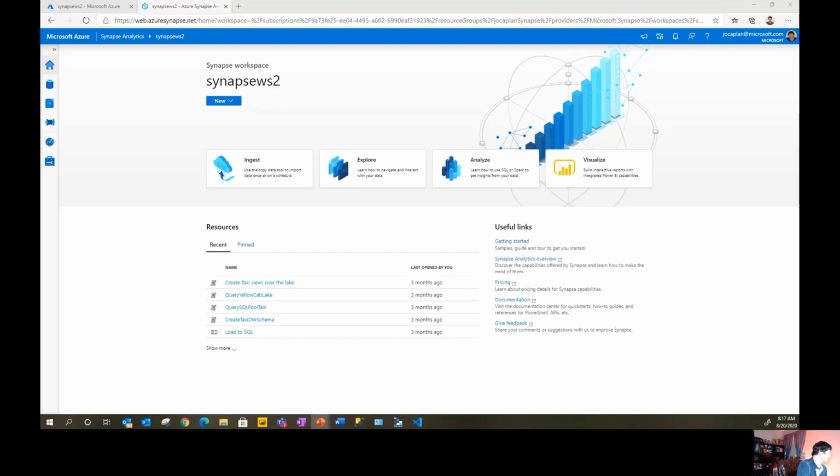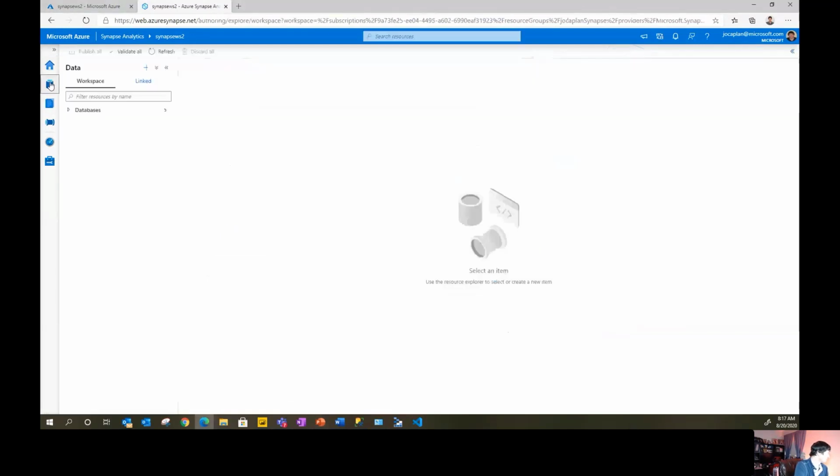So one of the first things I did after I created it is I went and linked to a couple of data lakes that I have that already have data in them. So if I go over to my data tab here, I looked at my linked sources here. I linked to several different storage accounts, and these storage accounts already have data. I didn't copy any data or move any data into my workspace. This data lives in my storage account. So I'm going to expand this one here.